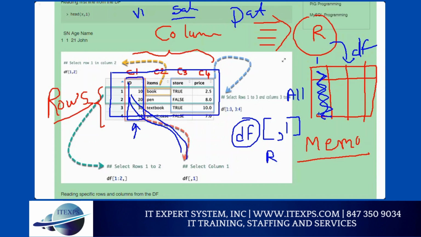Let me change the question. What if I want the third column? What should I write? DF, square bracket, comma 3. Very good. So what is empty here? All rows. But let's say accidentally I put 1. Now what will happen?